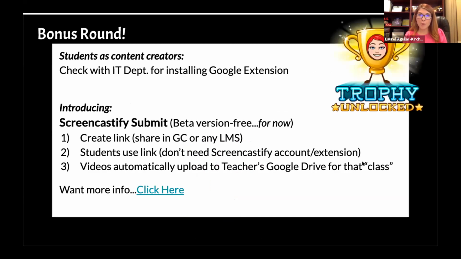So, just want to hit the bonus round really fast. I'm not going to spend too much time here because having your students use Screencastify is always a question that Sonal and I get. How do we get our students to do this? Well, first things first, check with your IT department about installing the Google Chrome extension. That's something that the IT department would be able to push out, because I'm assuming, and I could be incorrect here, but I'm assuming your students do not have the ability to add Chrome extensions. So I would definitely talk with your IT department about that.